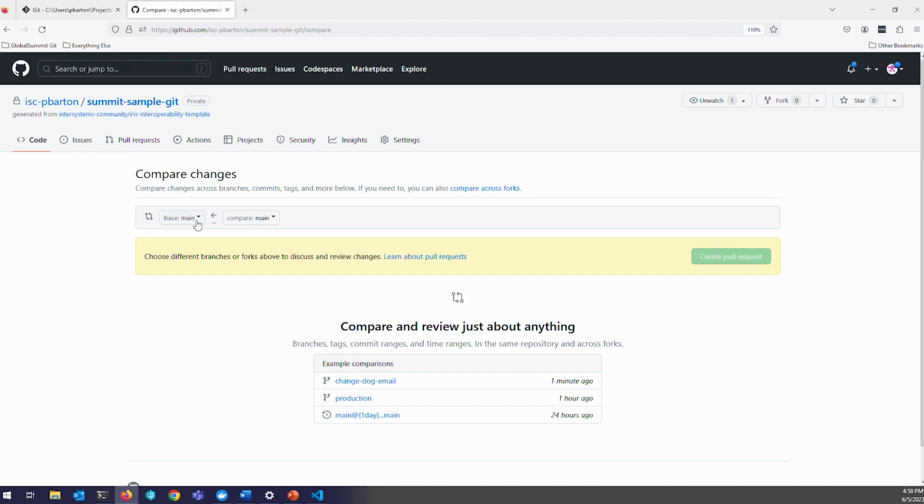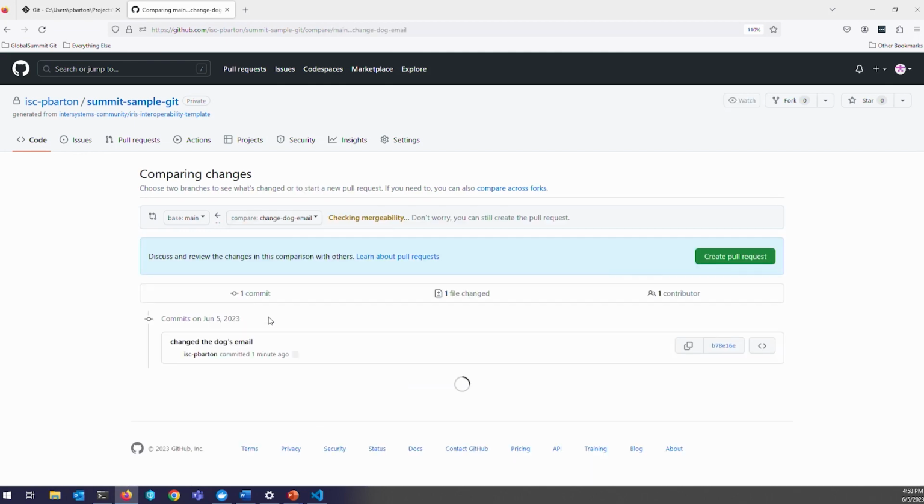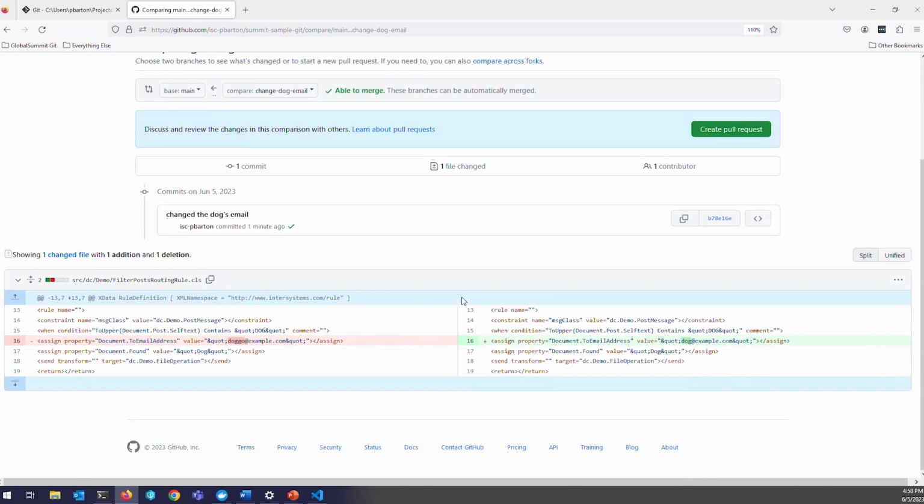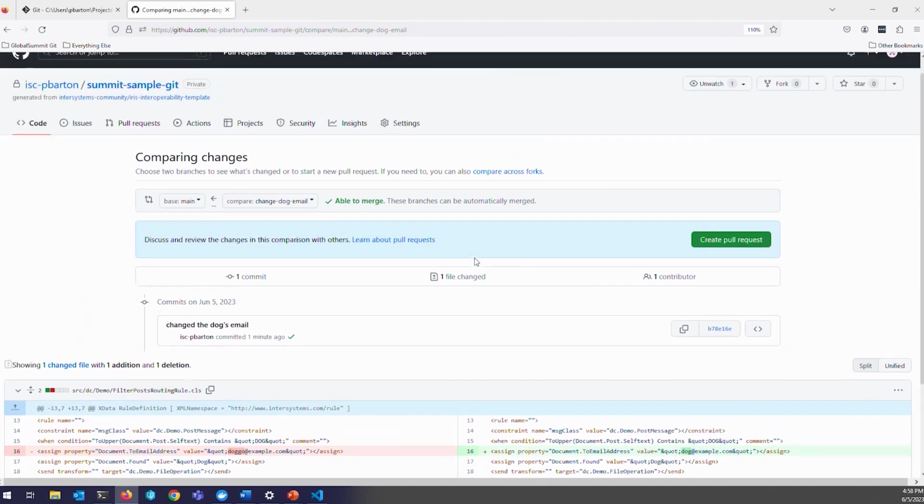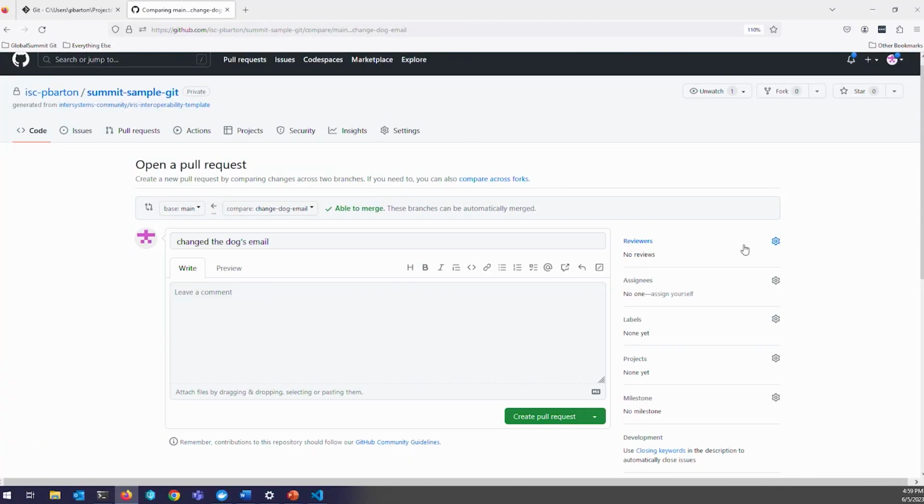So in GitHub, I make a pull request here. The base is going to be main, and compare is going to be my feature branch. Here we see that diff that we expect, so I'm going to create the pull request.